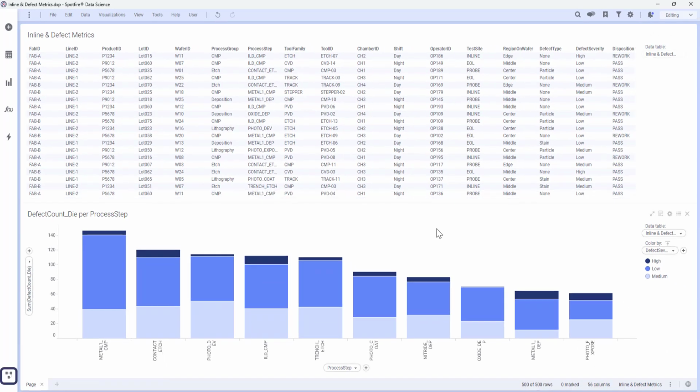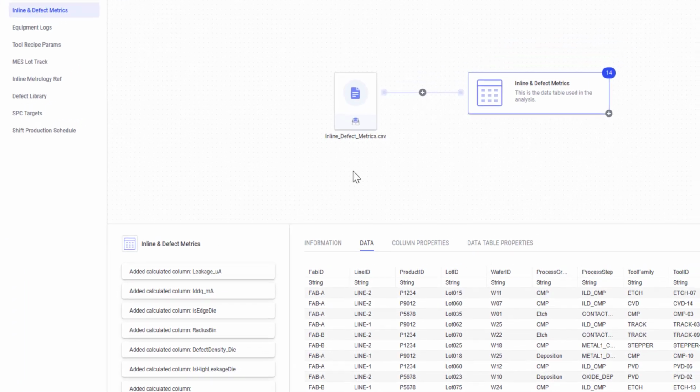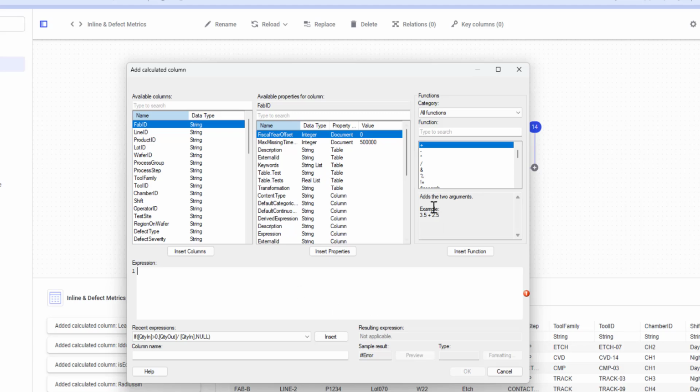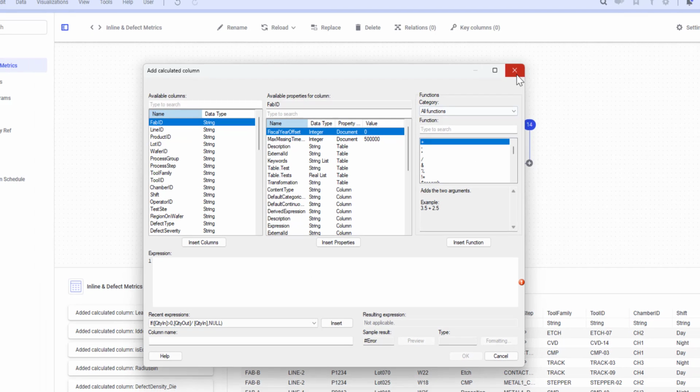The second way is from the data canvas. So go to your data canvas and select the data table. Then click the plus button on the data table node. You can see Add Calculated Column, Add Bin Column, and Add Hierarchy. And if you click on one of those, the same dialog box appears as in the Data menu.